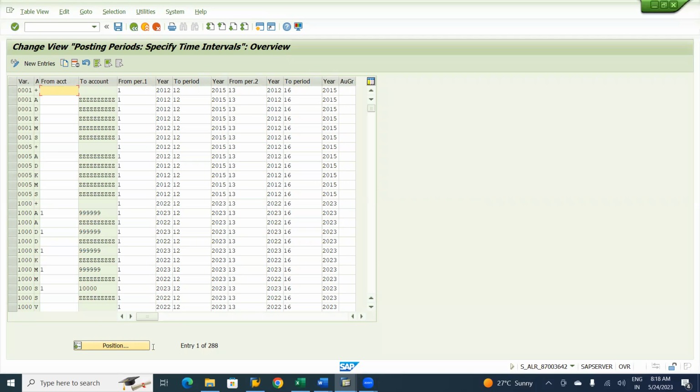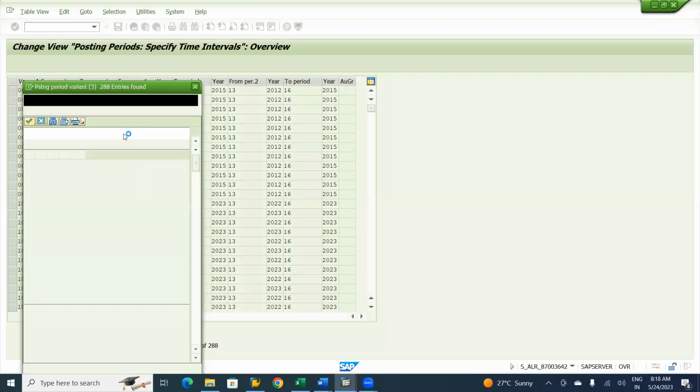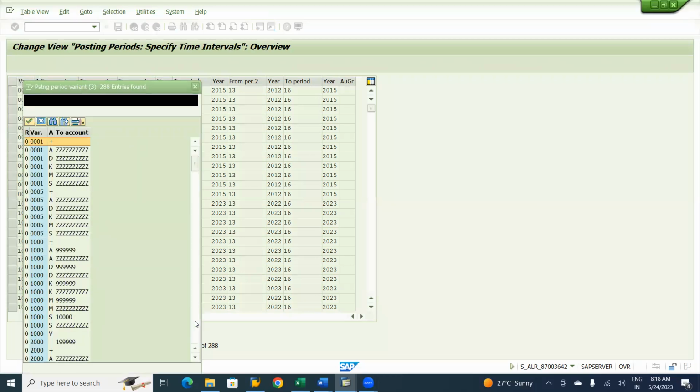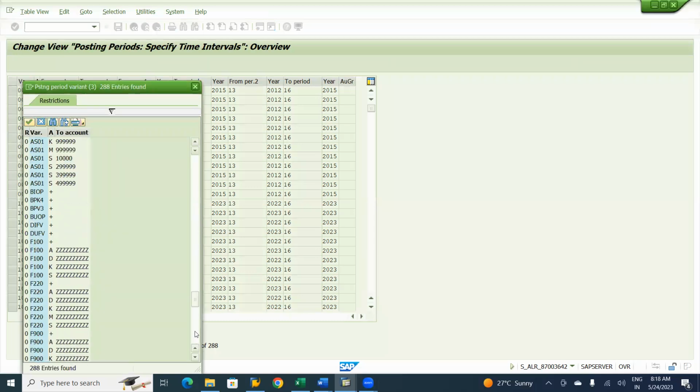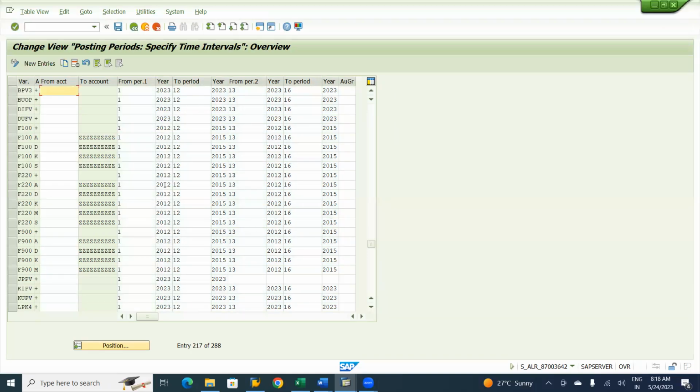Okay, click on position button. What is our posting period variant? Anyone remember? If you don't remember, you can search. I think it's BPV3. You can see here.